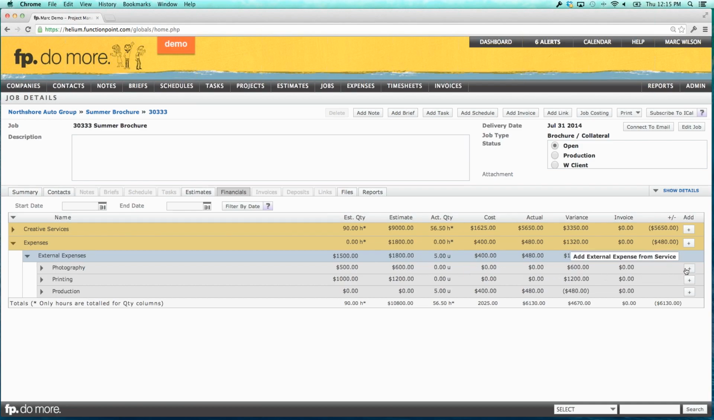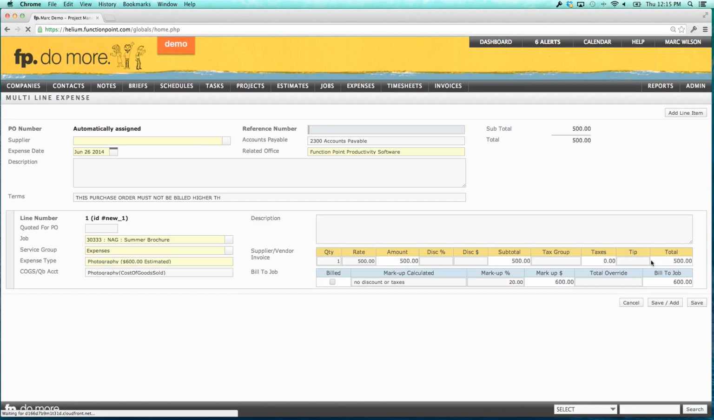Notice on the far right there is a plus icon. If I click on the plus icon, it brings me directly to my multi-line expense page and fills out a lot of the information for me. It fills out my job, my expense, puts in the quantity and the rate. This is the exact same thing as simply choosing to add expense and then filling in all the information manually. The only difference is that because we navigated to the job and did it from there, it fills in a bunch of the data for us.